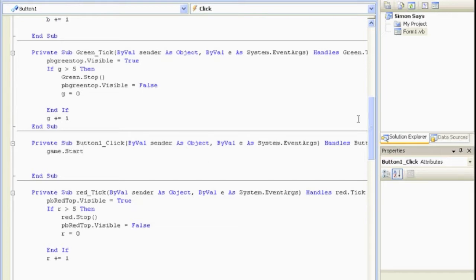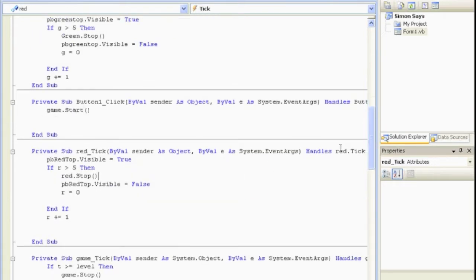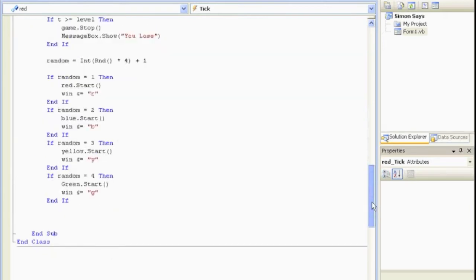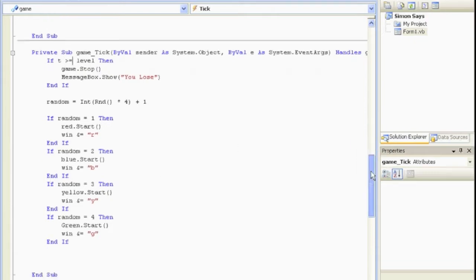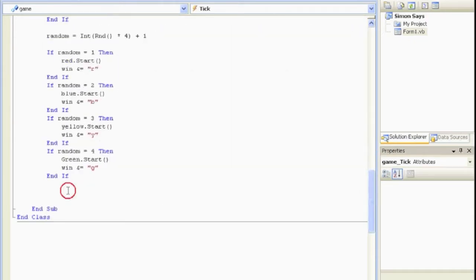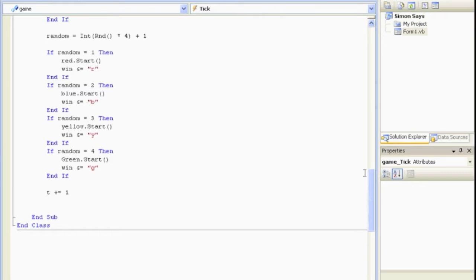Also, we need to go into the game timer, and we need to increment t, because t is actually never going to get bigger. Also, I changed this to greater than or equals, because once it gets to that, it's going to run. So if t is equal to 3 and level is equal to 3, it'll actually be the third time through the timer, and therefore we want to show one more color. So down here, we're just going to say t. We want t to go up by 1 every tick of the timer.